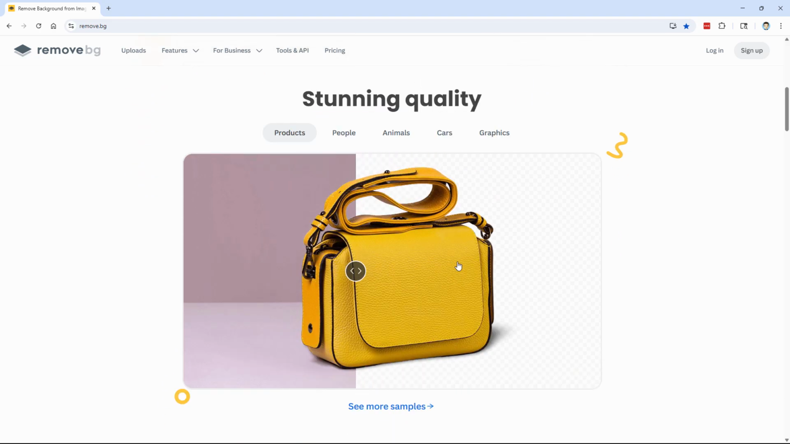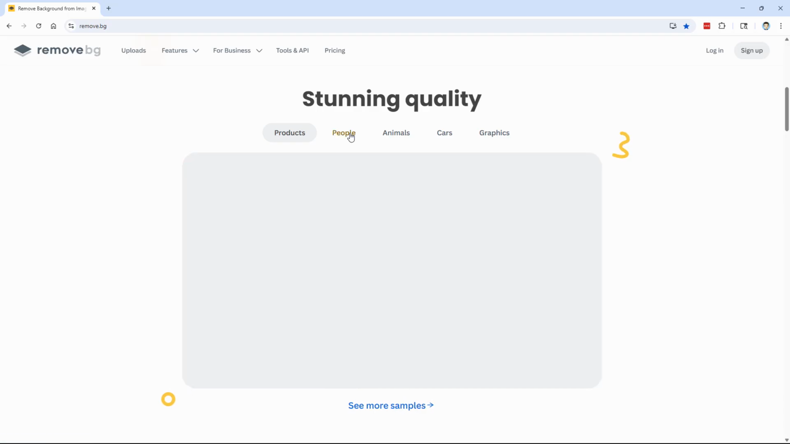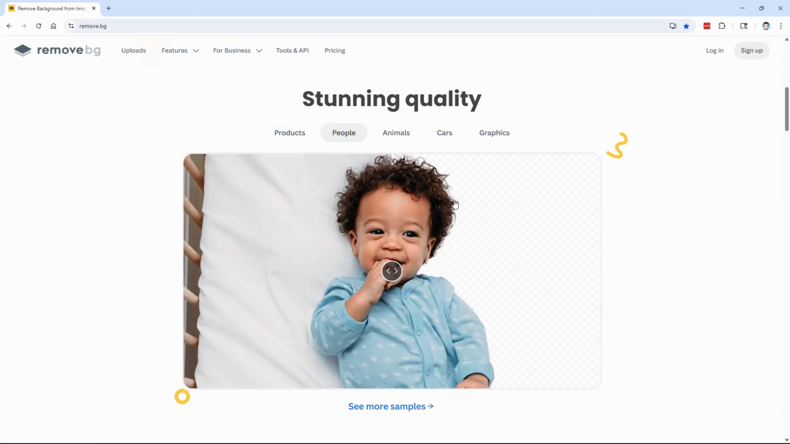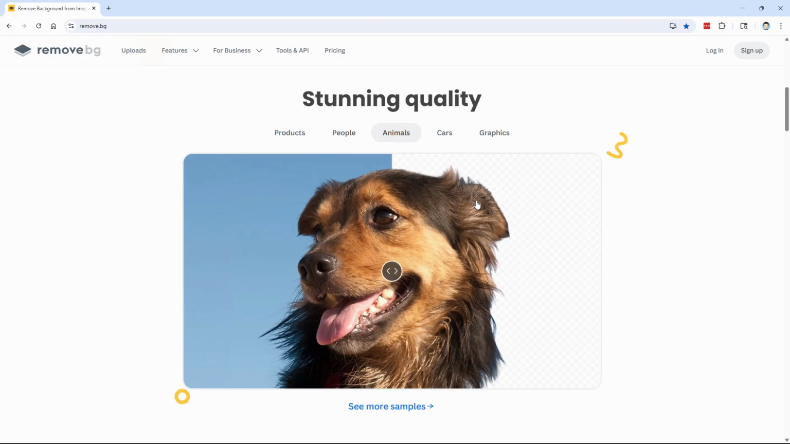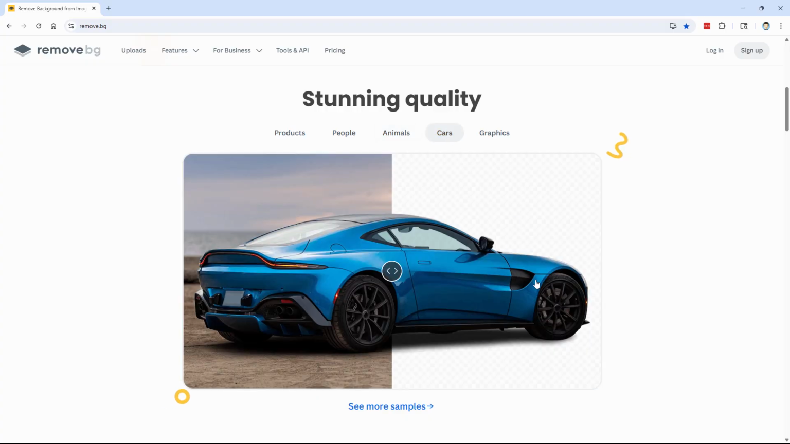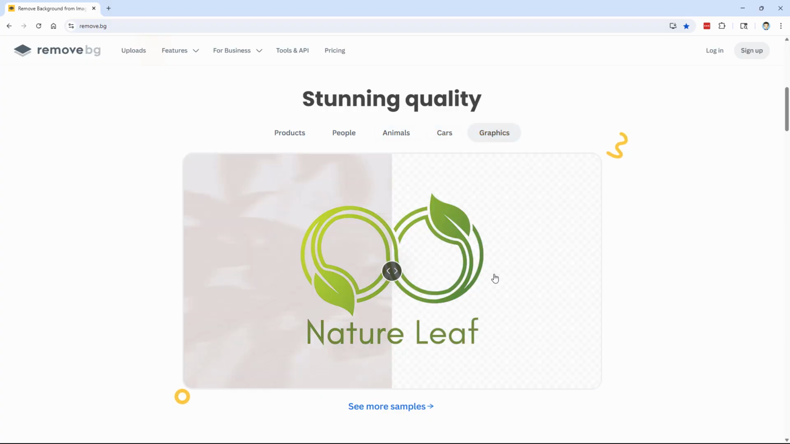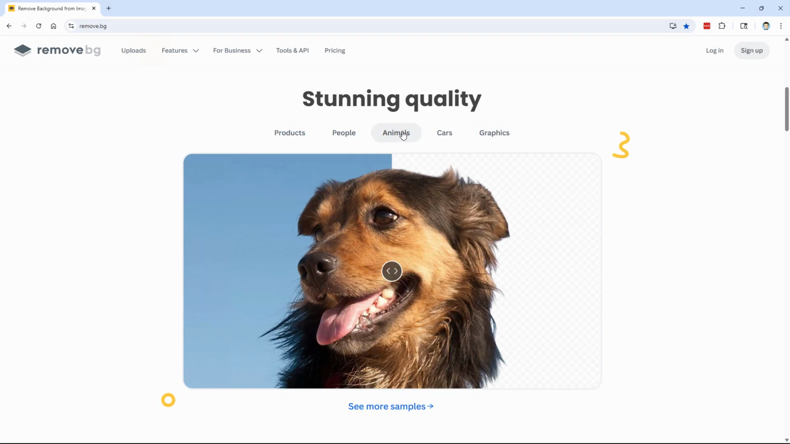Real nice, real clean. It's just a product shop, but there are more. Look at people. Real nice background on that hair. That's the problem we have right there. It's real thin stuff on the hair. Animals, really nice on the fur, as you can see. Of course, cars are easy anyway. No big deal there. And graphics are pretty easy. No big deal here. But great on hair and also on fur. And that's what matters. And aside from that, it's also amazingly fast.